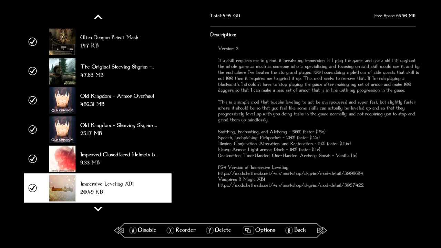Immersive Leveling Xbox One. This increases some of the perks within the game to level up slightly faster in most areas in the game. That way, when you're playing through on a character, you don't take an exceptionally long time to level up some of those harder areas. Just an example, to the right here, we have Smithing, Enchanting, and Alchemy level up 50% faster, some of the hardest levelings in the game and most used ones.